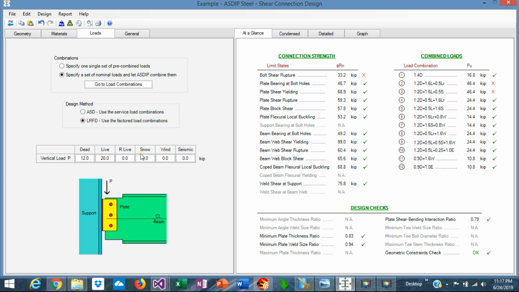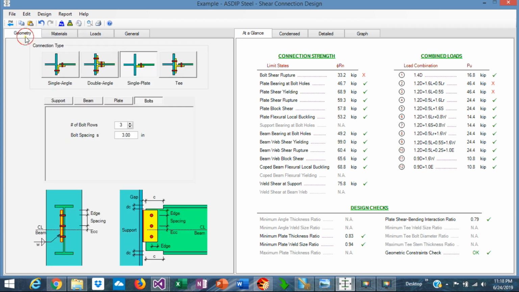Let's design in LRFD in this example. So the bolt shear rupture is controlling the design here. The capacity of the bolts in shear is 33 kips, and we are applying 46. This is PU and this is PN, so this is the capacity, 33, and PU is the applied load, 46. So it's failing in that. So we need more capacity in bolts. Instead of 3 bolts, we need probably one more. So let's go back to the geometry. Bolts, instead of 3, we use 4 bolts. Now we are complying with the capacity.